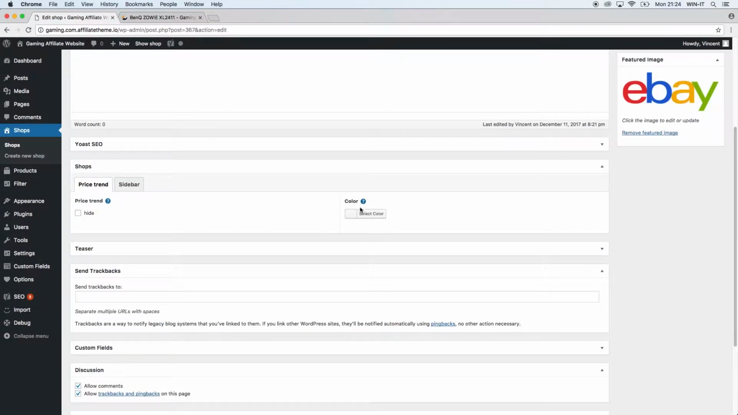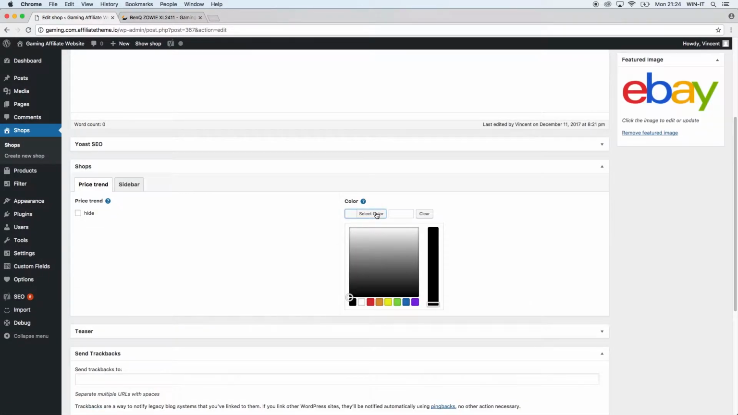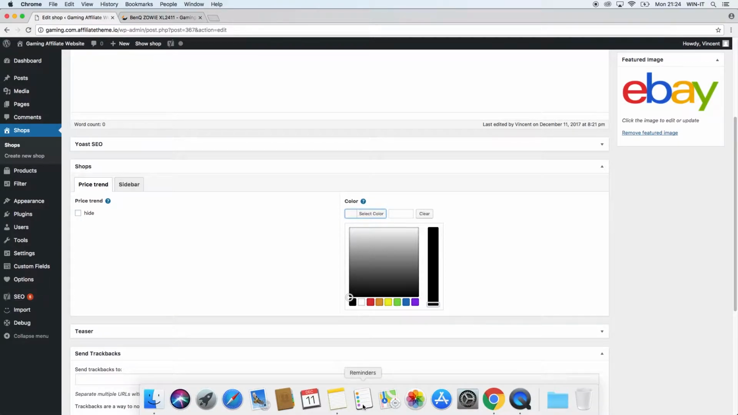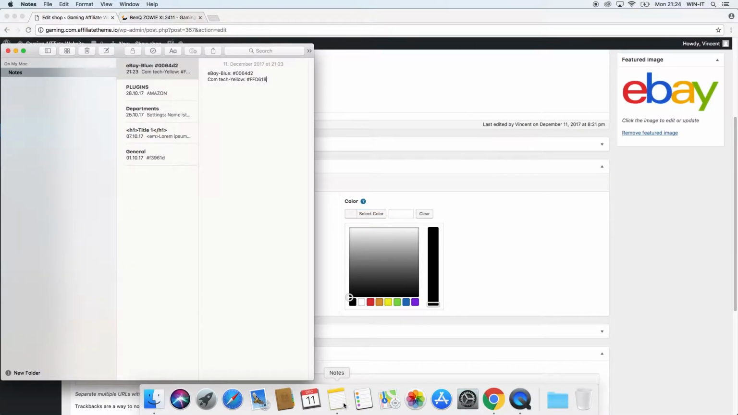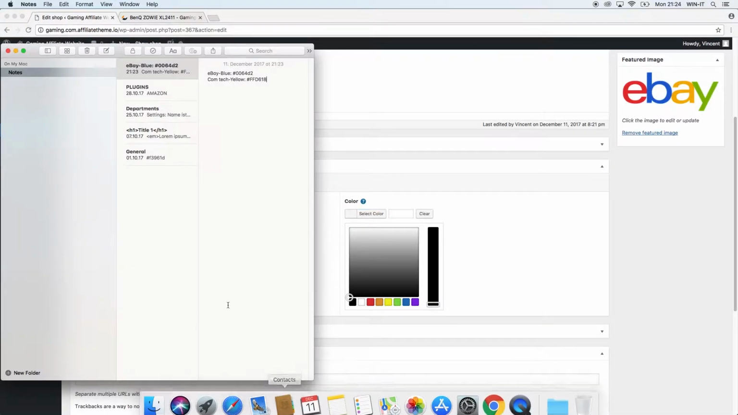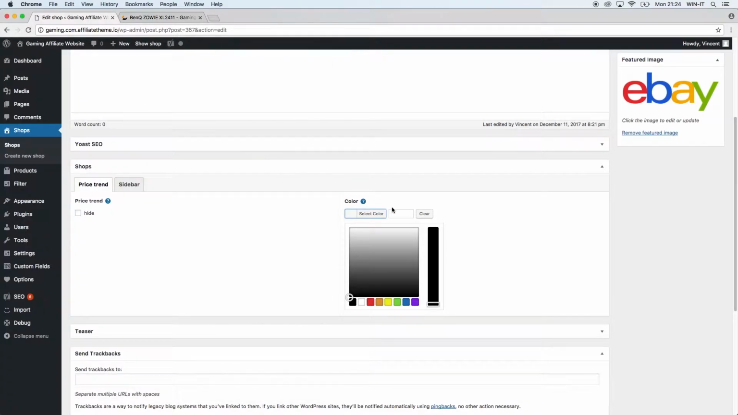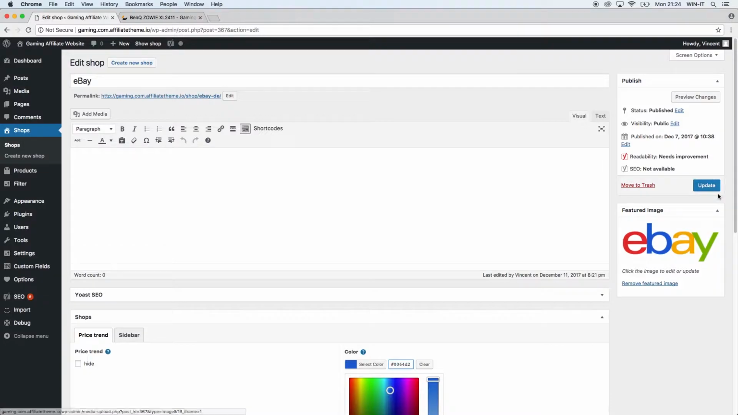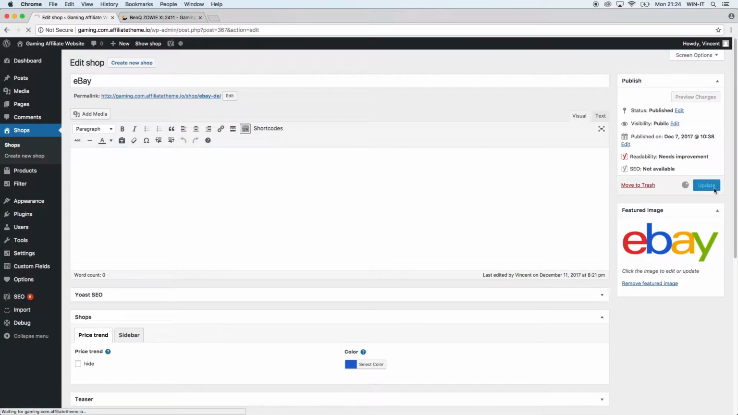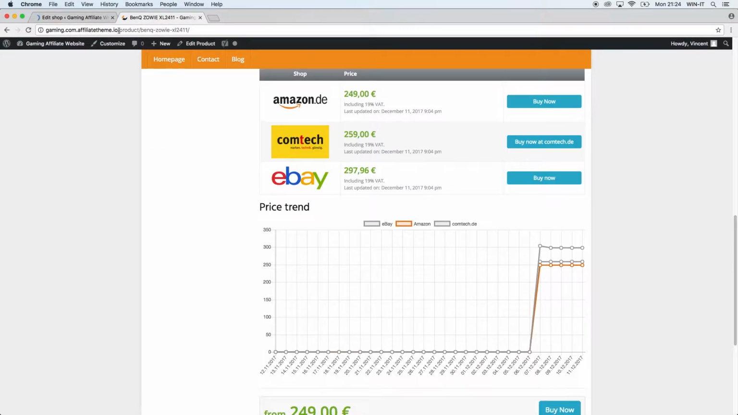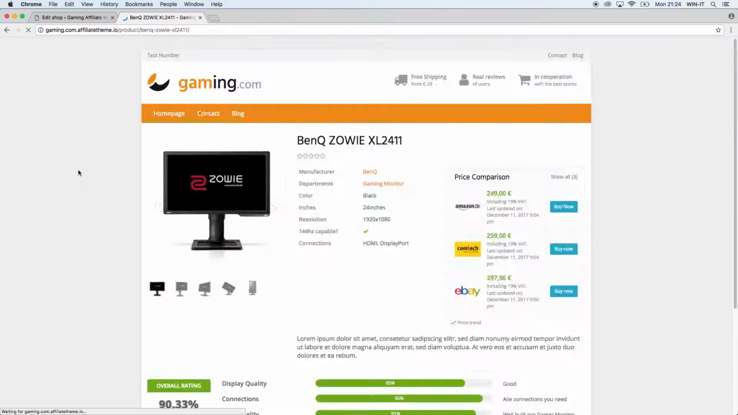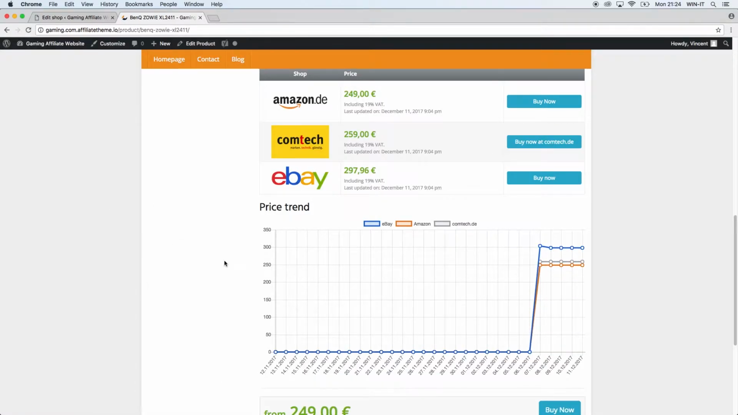And next we will define the color for the price trend. eBay has actually four different colors in its logo. I'm just gonna pick the eBay blue, so it is distinguished from the other colors we have in our trend bar. So I'm gonna click update. Let's just refresh this page and see, okay, we already have two different colors.